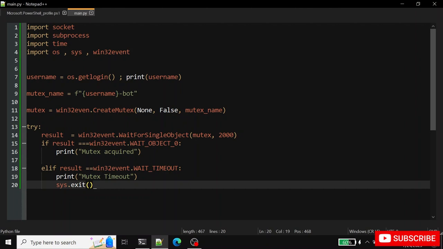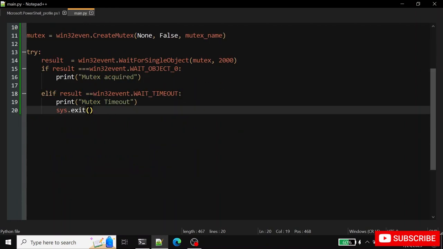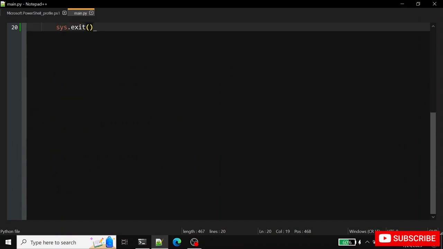This means the program will launch, it will try to capture a mutex. If it fails after 2 seconds, it will exit. And what does it mean that it failed? It means that there is another instance of our exe running. So now it will check, it will know that another one is already running, so it will close before doing any function.